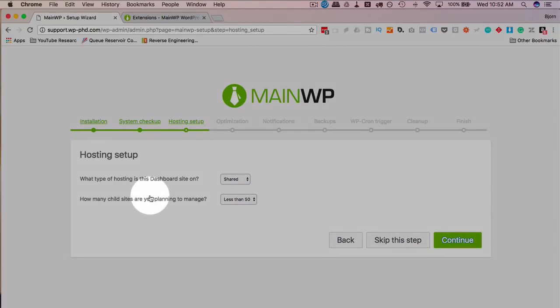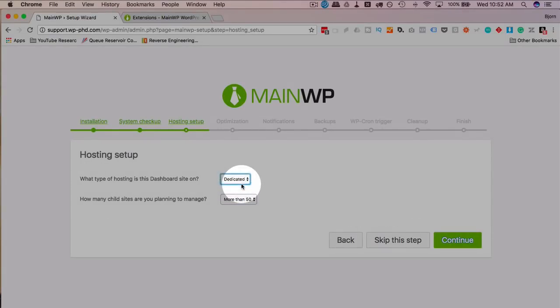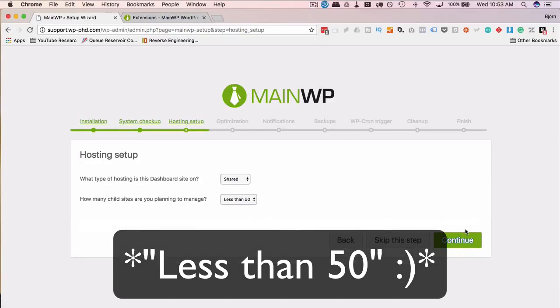How many child sites are you planning to manage? Less than 50, more than 50. There must be more options when you choose this one. Here, running more than 50 sites and shared hosting can be intensive. So they're recommending if you have more than 50, you choose VPS or dedicated. But I'm going to be doing more than 50 in this example. In fact, just one. Click on continue.